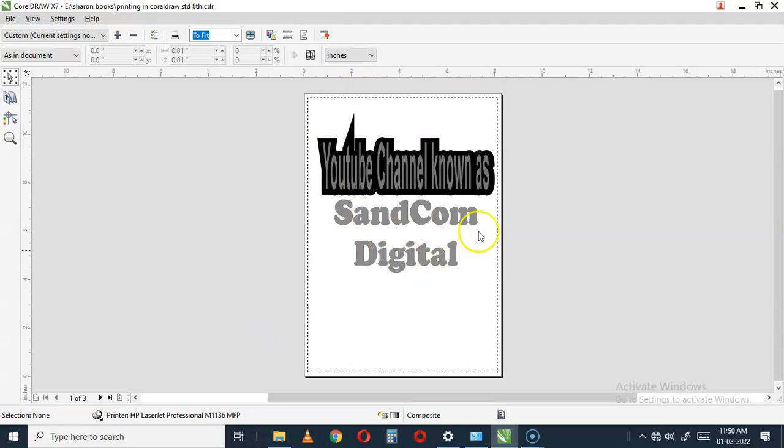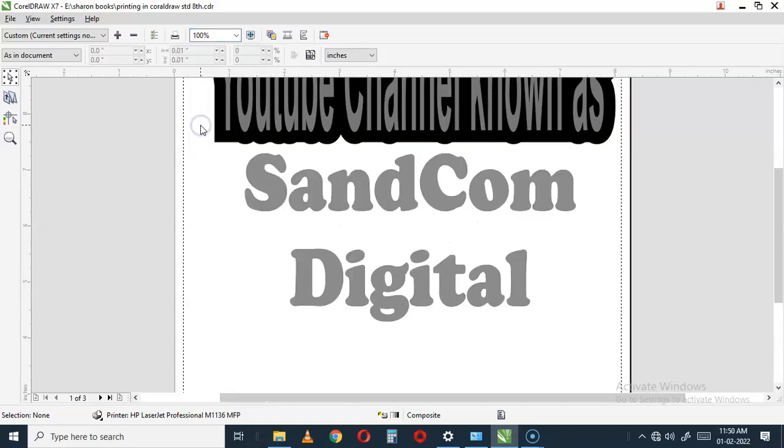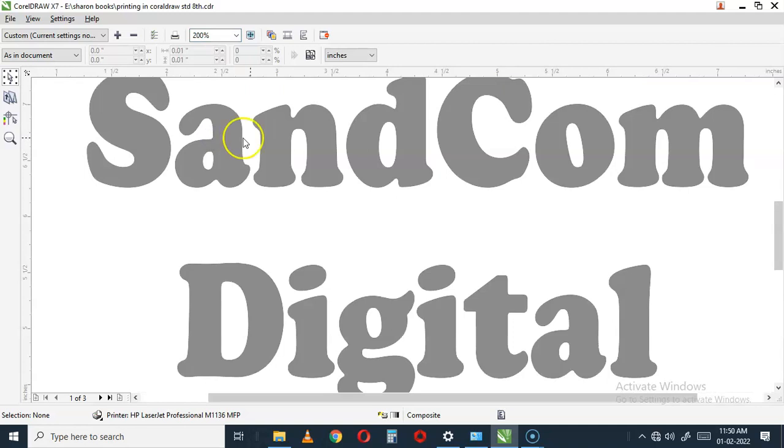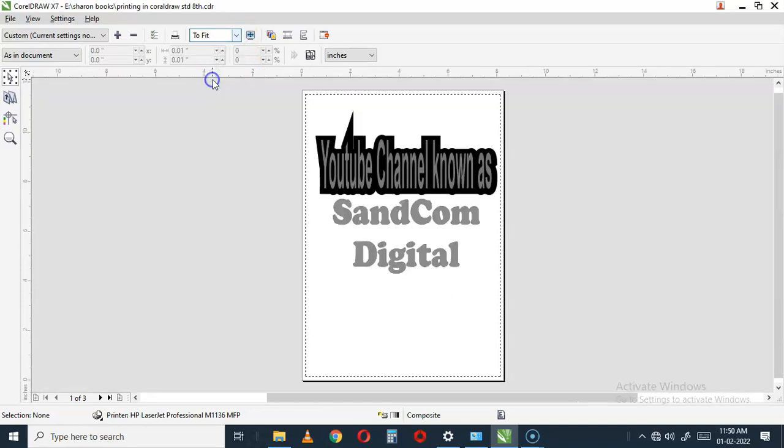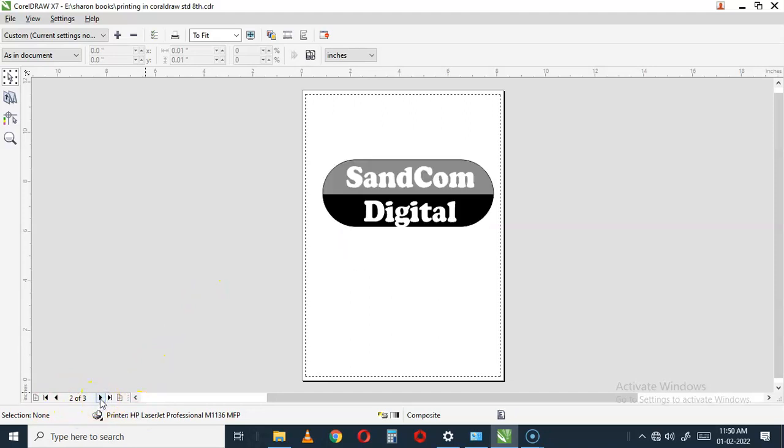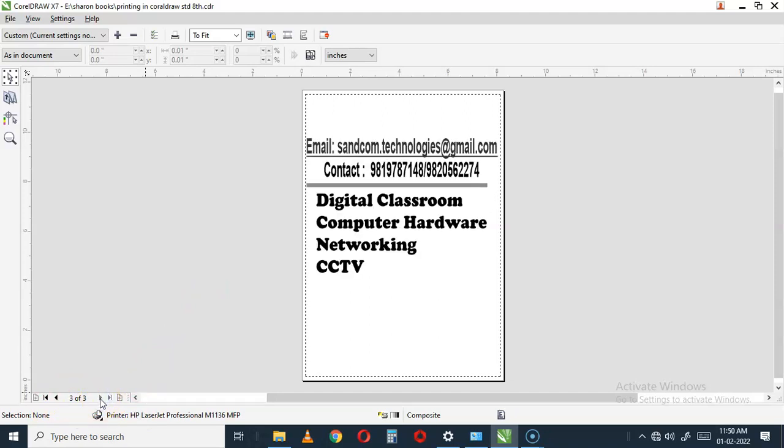Now this is your printing. Over here, it's already to fit we have selected, but if you want to see how the printing looks, you can make it 100% and see. You can make it 200%. You will see the pixels, how the printing will be printed. Click here and to fit. Usually you have to keep it as to fit. Now there are 3 pages. Click here, second page, click here, third page.